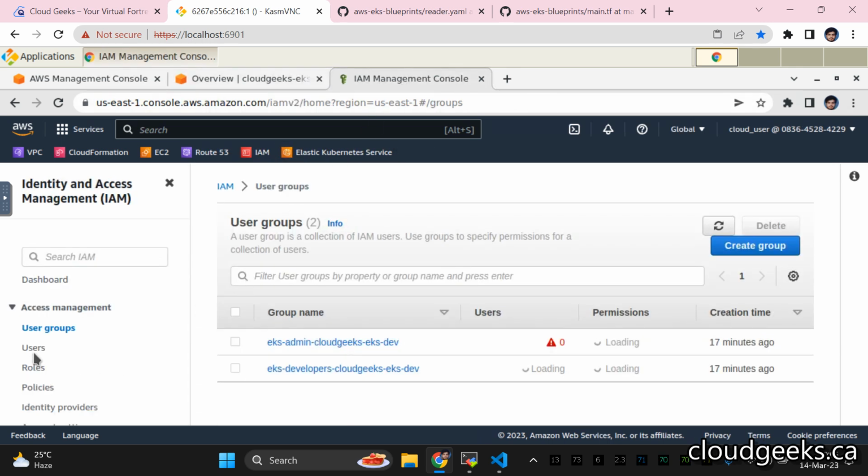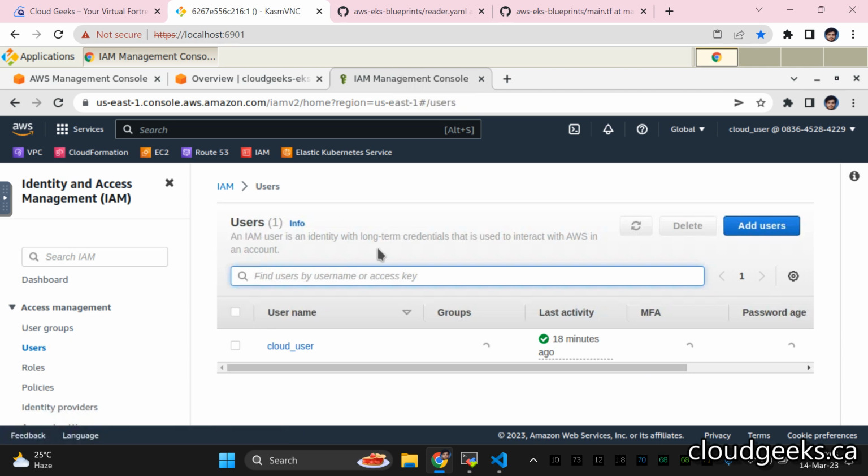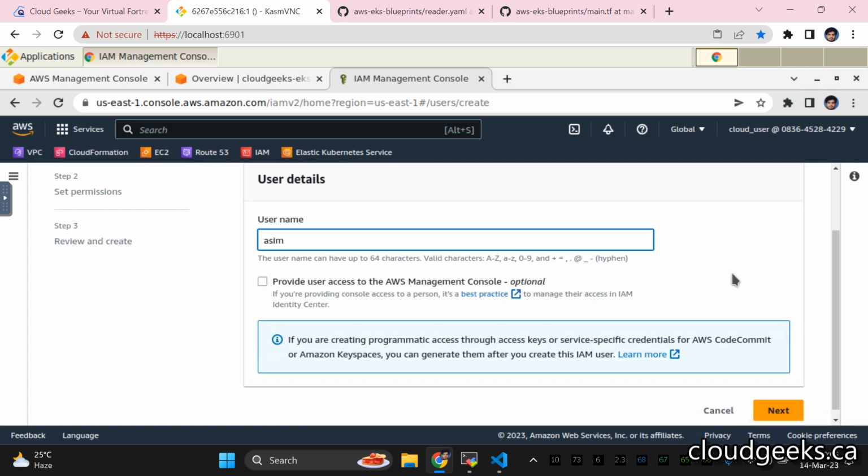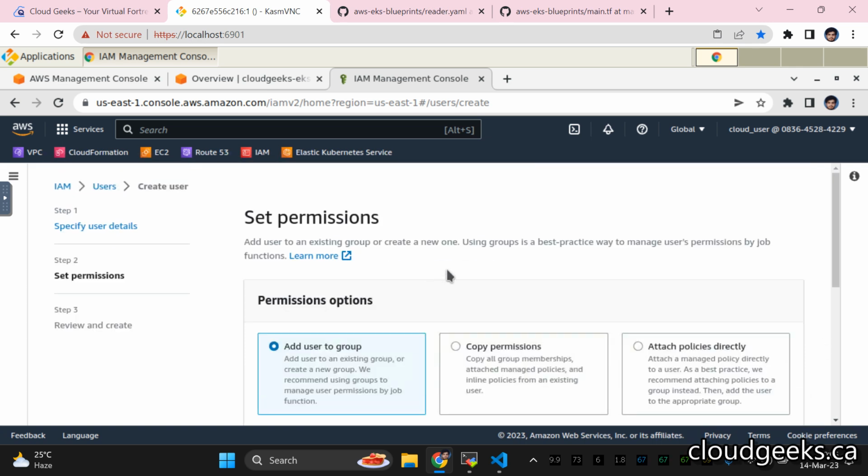going to create one user, and let's say this user is going to be the developer, and this guy is the cloud user, the admin, so that's why he's able to do everything. He's already in the EKS admin, whether you add it or not, because this is the creator of the cluster. Right, so what we're going to do, we'll create one user with the name Asim, and assume that this guy is a developer.